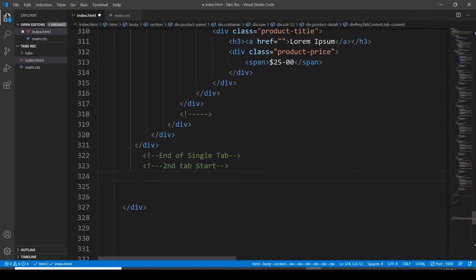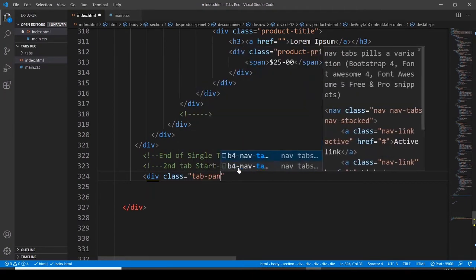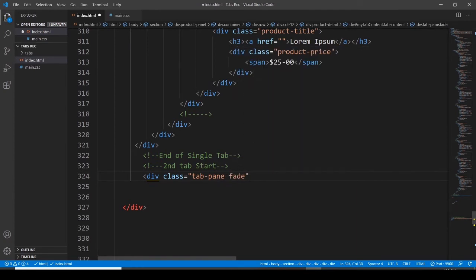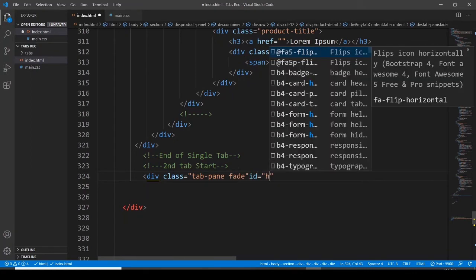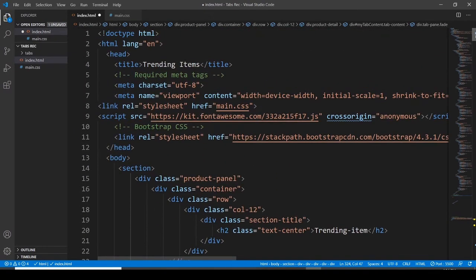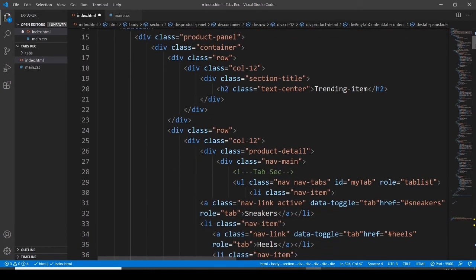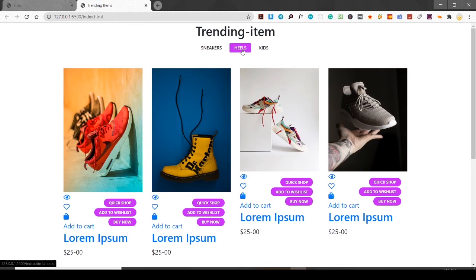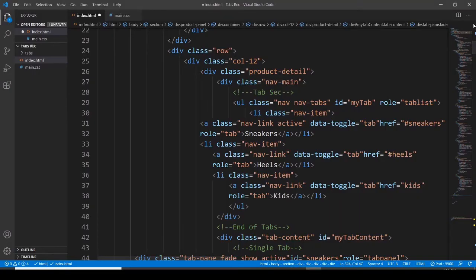Within this second tab, I want to go with a division, assigning it a class. The class is tab-pane, and I'm also going to use the fade class, and here the ID is going to be heels. As I've told you in the beginning, the IDs we have made here are to switch the tabs. Here we have used sneakers. Now we are going to use this heels ID, because when I click on it, it is going to change to that section.